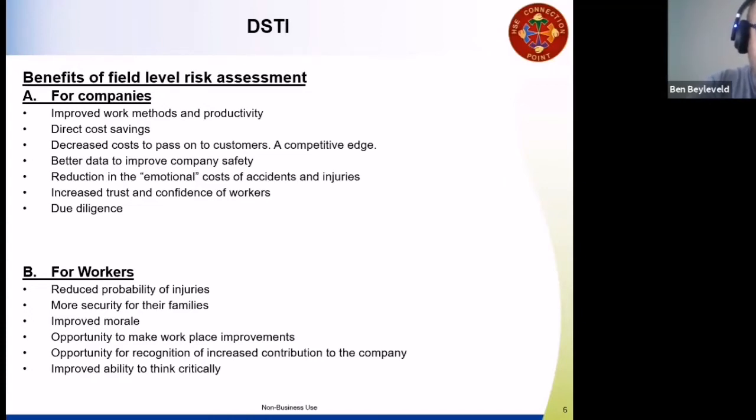Benefits of a field level risk assessment for companies: improved work method statements and productivity. When we marry safety and health, the biggest question of all time in construction and mining and everything is, can safety and production live in one bedroom? Of course they can live in one bedroom, because if you plan your work and you do it in a safe manner the first time, then you have a successful system. In other words, improved work methods and productivity.